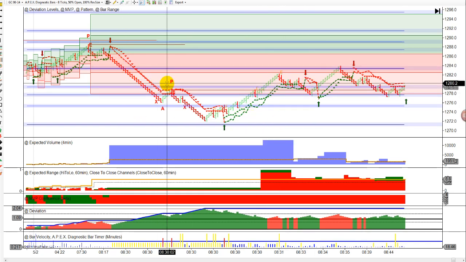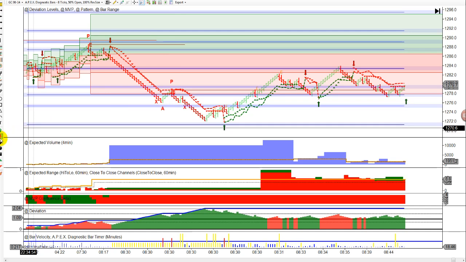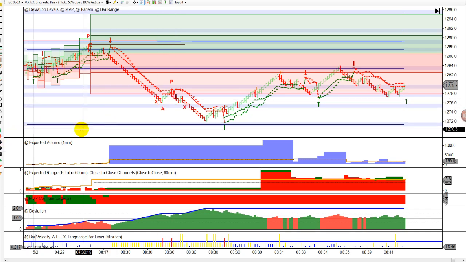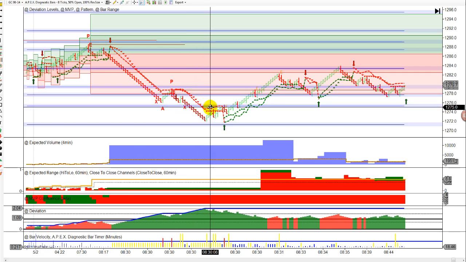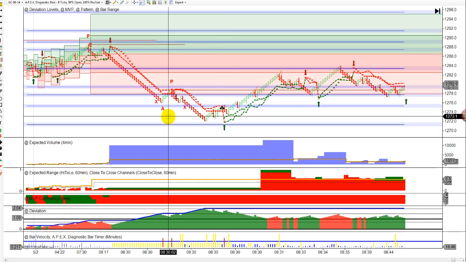Our stop's 5 ticks above the P. Let's trail it with the MVP line. So we put it 5 ticks above, and then we're going to start trailing it right away. So we went in here, we went short. Okay? And then we got our stop right here. And then we're going to trail it on down until eventually it gets hit.